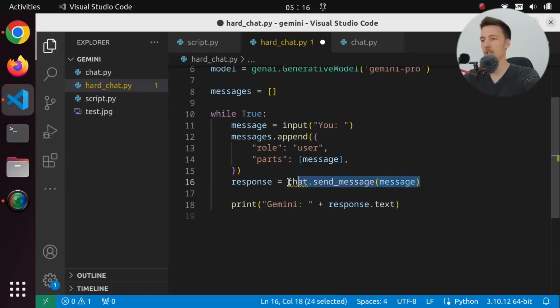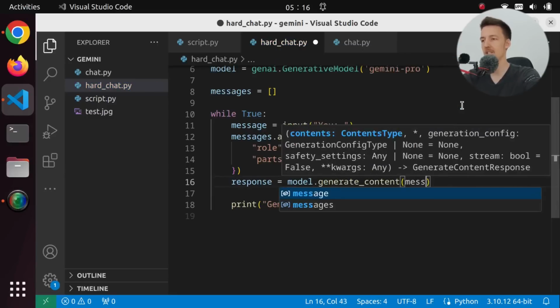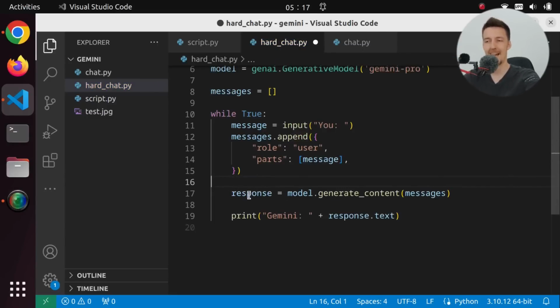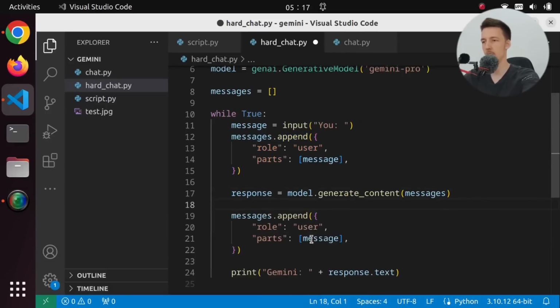And then we can just do response equals model.generate content with the messages. And then we have to add the response as a model message. So this has to be model and the parts is the response.text. So this should do the same thing, basically. Let's see if that works.